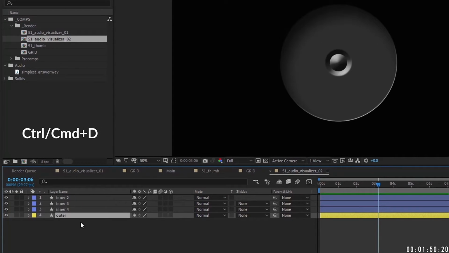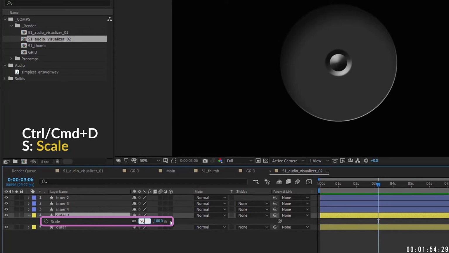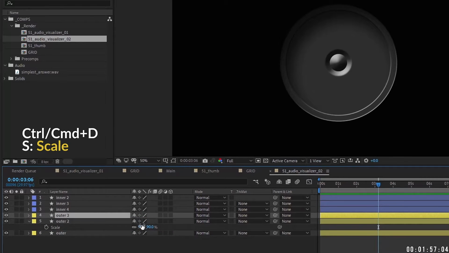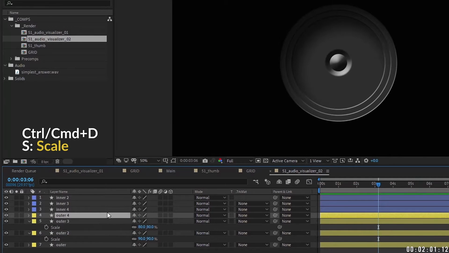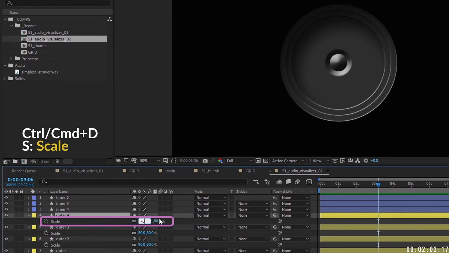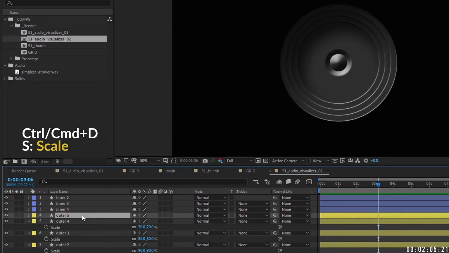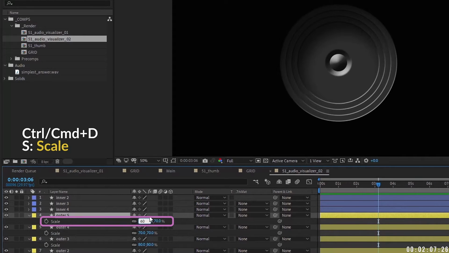So let's duplicate that, and now we're going to go to the layer above it, hit S to bring up our scale and make that 90%. Duplicate that, scale, make that 80%. Duplicate that, scale, 70%, and do it one more time, scale, and we'll make that 60%. Actually, let's make that 50%, make it a little bit smaller.